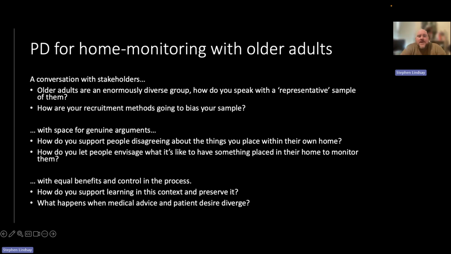The space for genuine arguments is interesting here. How do you support people disagreeing about things that you place within their home? For some people, this is a very sensitive topic, and they're very willing to have quite vigorous disagreements with you about what you put within their own home. And that's great. That's exactly what you want within this process.